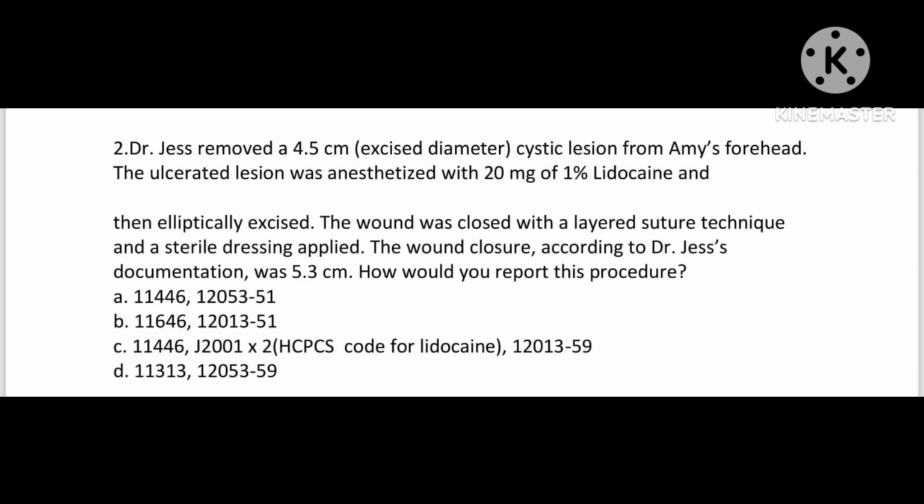Now you should remember that guideline I told you before. Whenever simple suture or simple closure is done, we will not report that. But if it is layered suture or intermediate suture, or if it is a complex suture, you have to report a separate code for that. So according to the guideline, what will be the answer for this question?